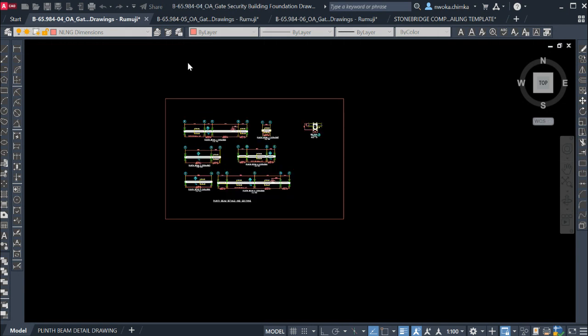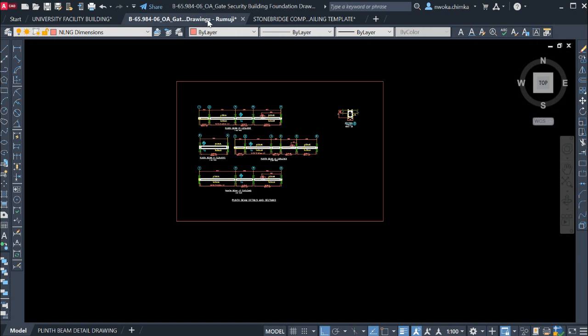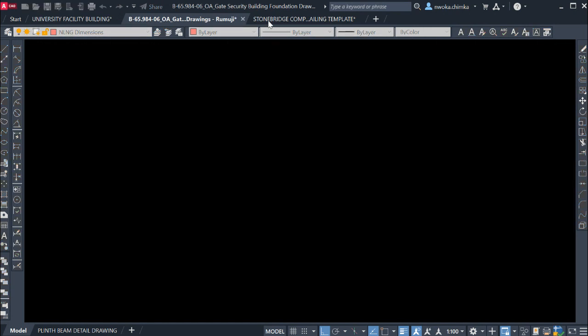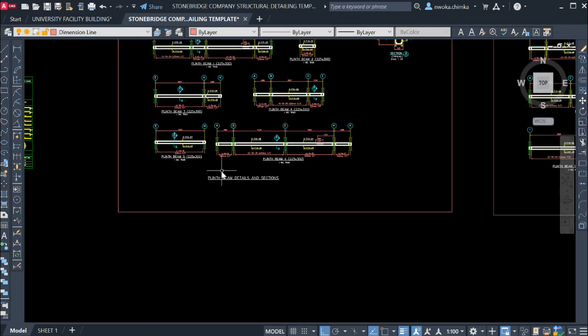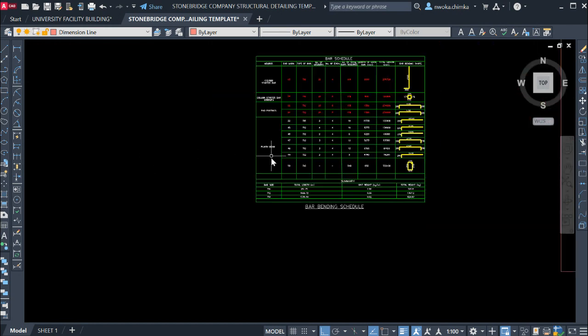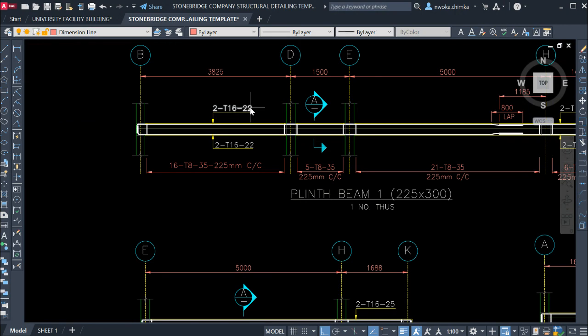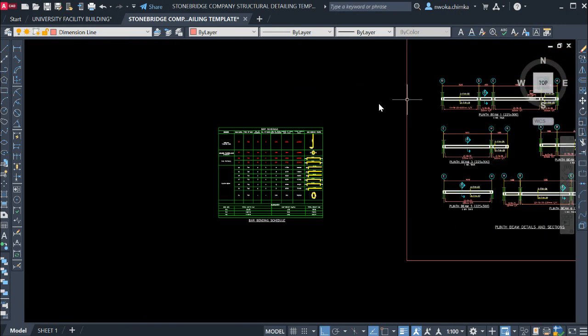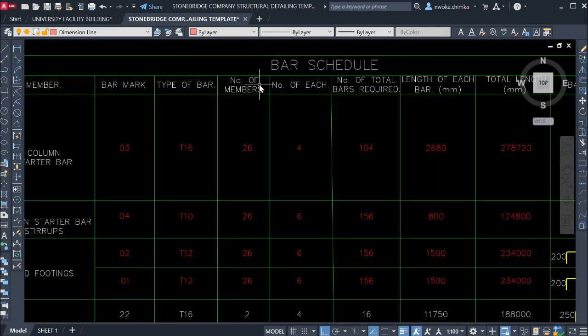So I'll just close this one and leave only the Stonebridge template active, and close this one also, and close this one also, close this also. So we now have only our Stonebridge here, as you can see it here, Stonebridge one, in which I've already pasted all the plain bins that we have. So right now, we will begin to check. We have already put our bar mark and our bar number and our bar size, which is diameter 16. So this is now number of members.